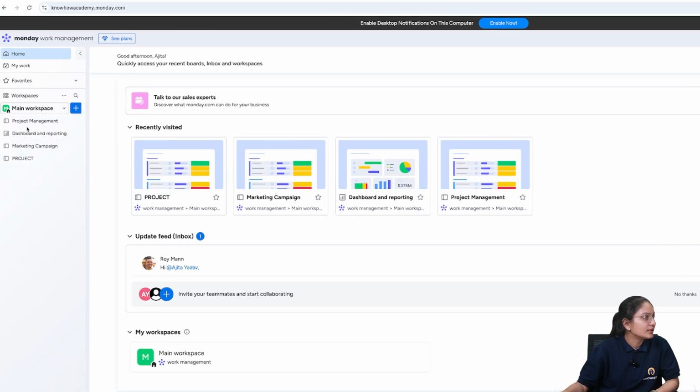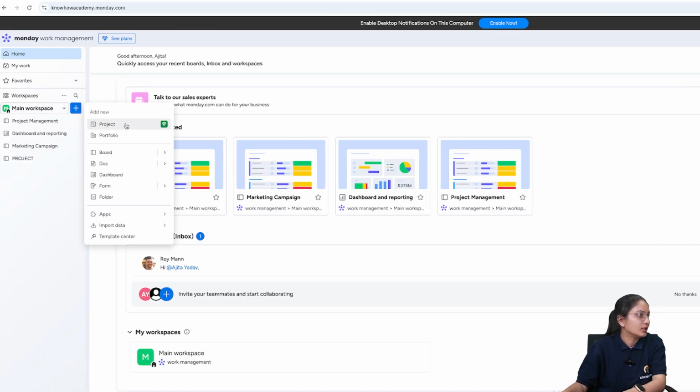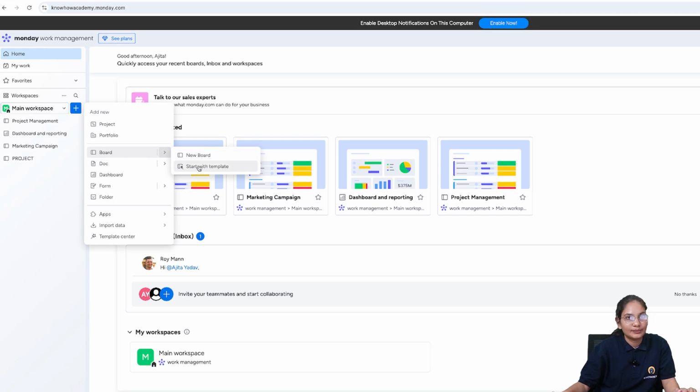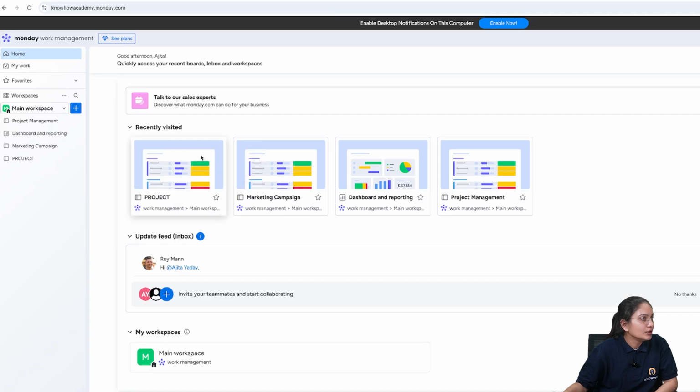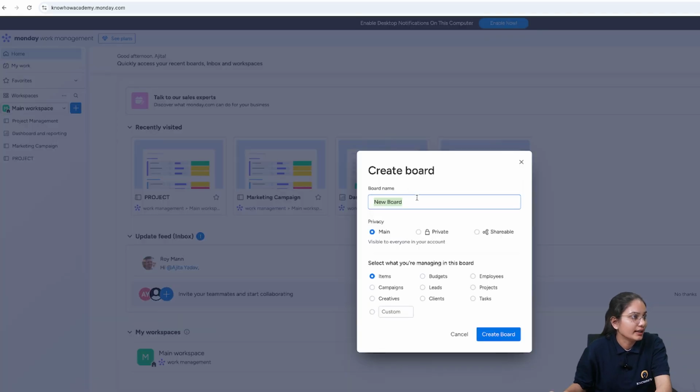Now moving forward, today we are going to make a board. So if we simply check out the board, you get an option of new board and start with 10. Since we are starting from scratch, we'll be starting off with a new board. So you just click on new board, and this is where you get it.